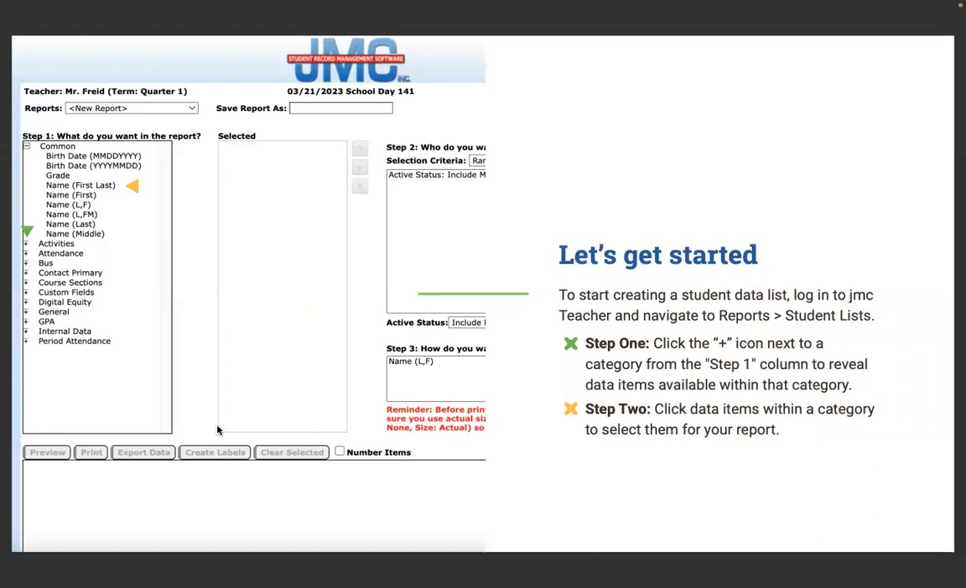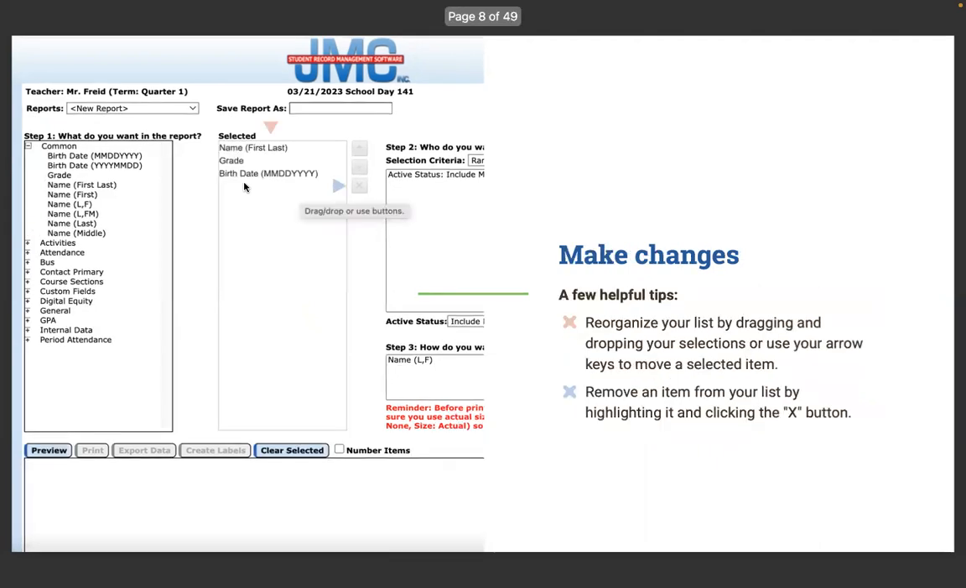Under Reports to Student List, Step 1, click the plus icon here in the Step 1 column. So Step 1 says, what do you want on the report? We're choosing what we want on the report. You're going to click the pluses here to open these disclosure items. Step 2, click the data items within the category to select for your report. So I click on one, it'll move over to this area here, as I'll show you in the live look in just a couple minutes.